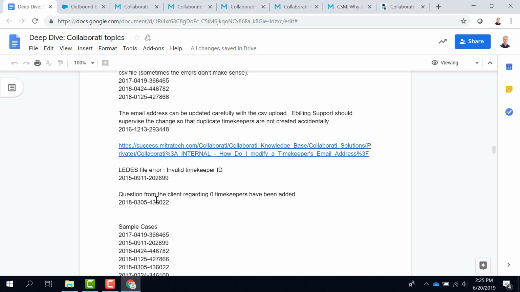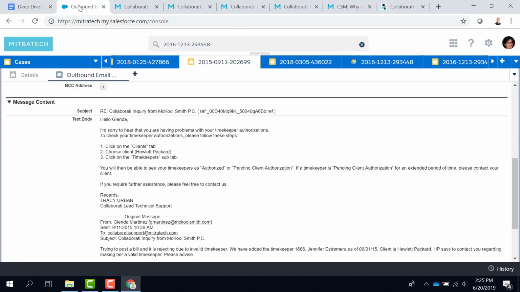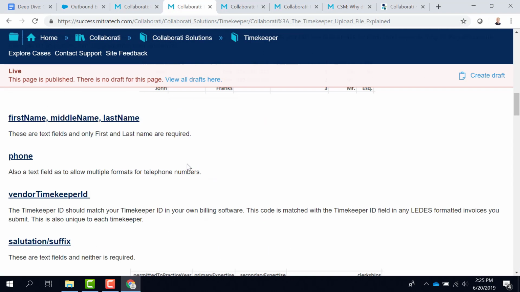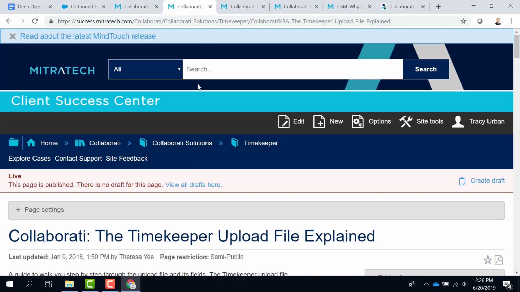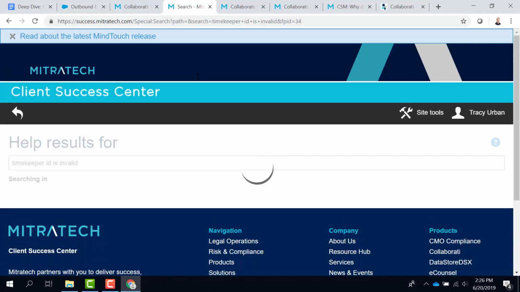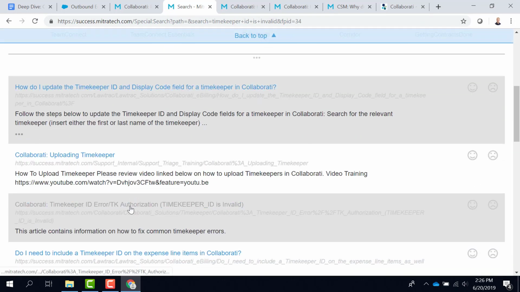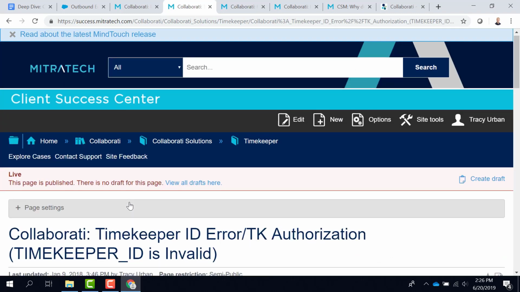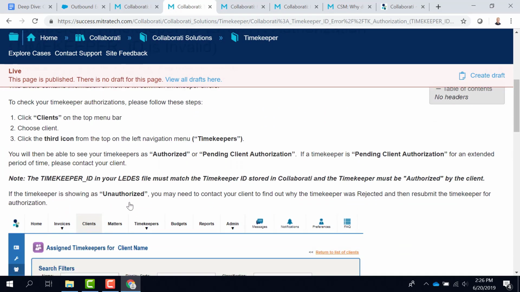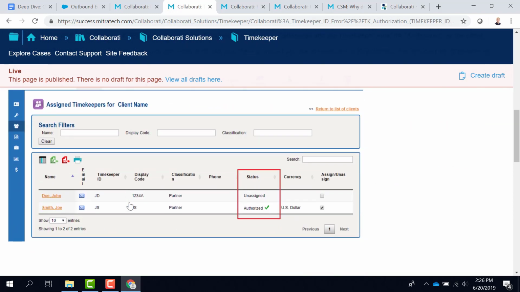All right, and sometimes we get questions from Team Connect clients regarding 0 timekeepers have been added. So we do actually have some information in MindTouch about the timekeeper ID issue. And that's here. Check your timekeeper authorizations.